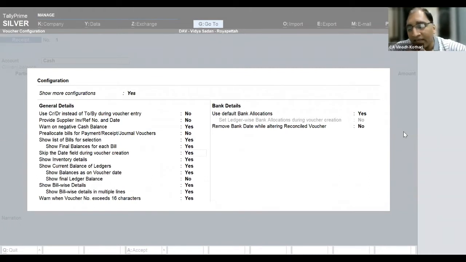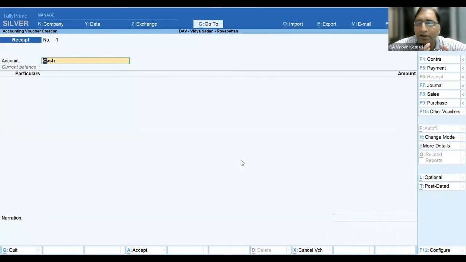In case it is by default going to the date screen and you want to change it to the ledger screen, you have to select skip date field during voucher creation entry. So these two parts alone you need to take care. One, credit debit, two, to buy, you have to keep it no. Skip date field during voucher entry, yes, that's it. Control A, save it. Did you understand this part? Yes. This is only for receipt, payment and contra.